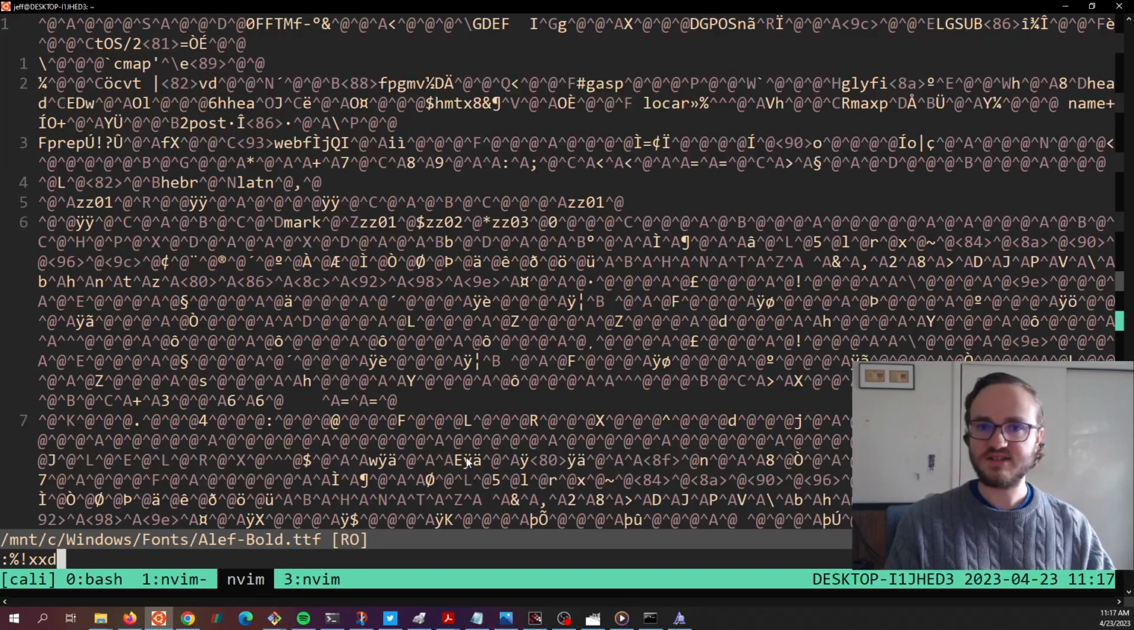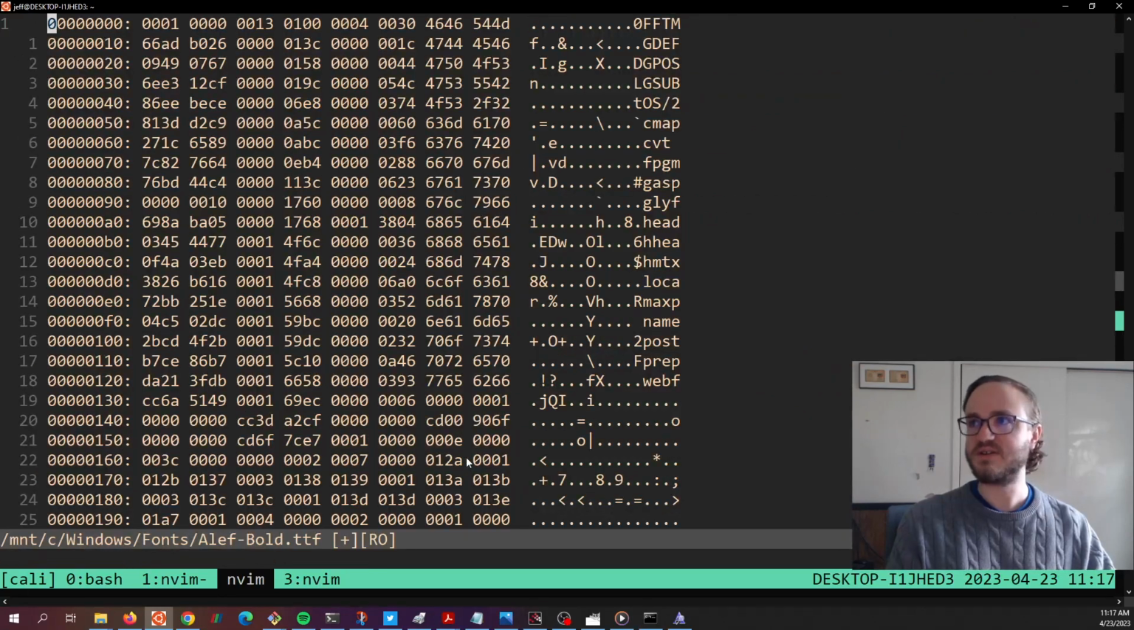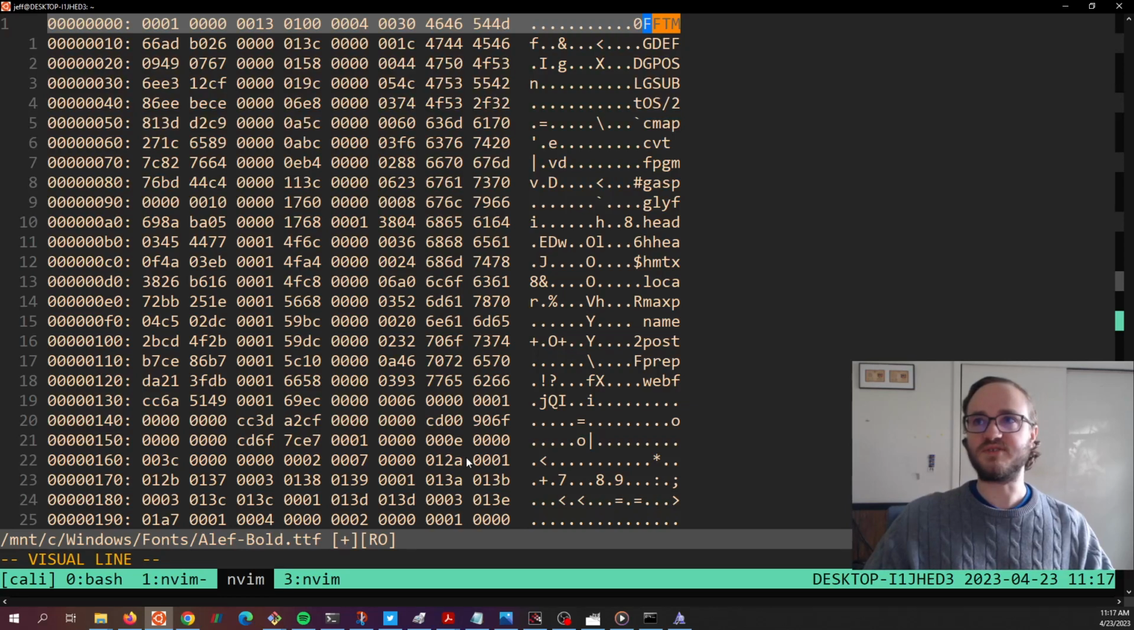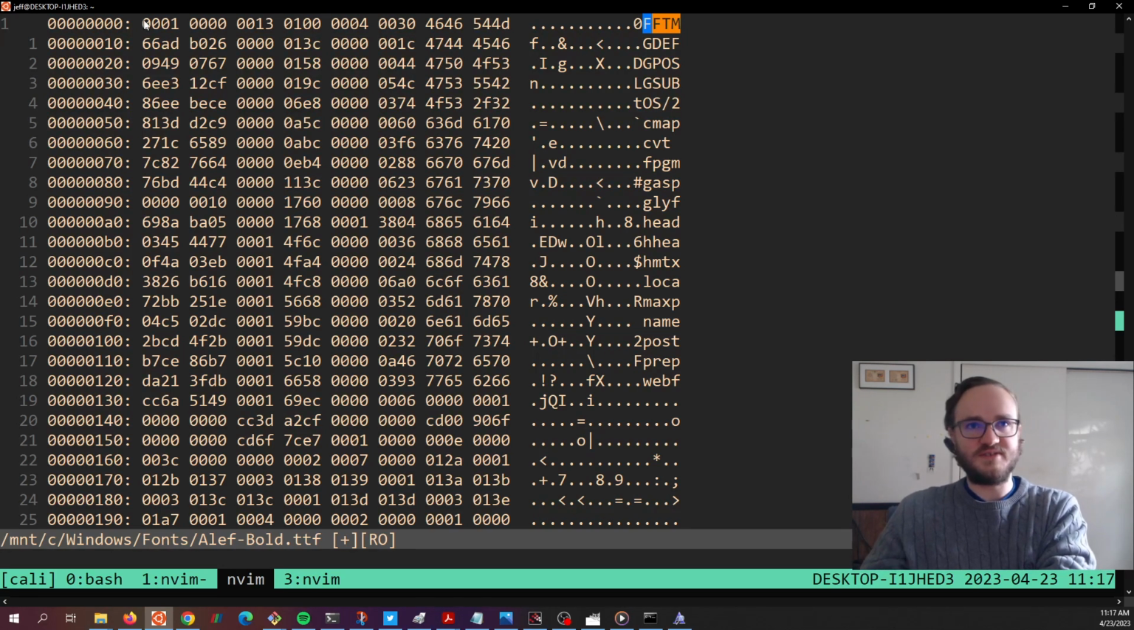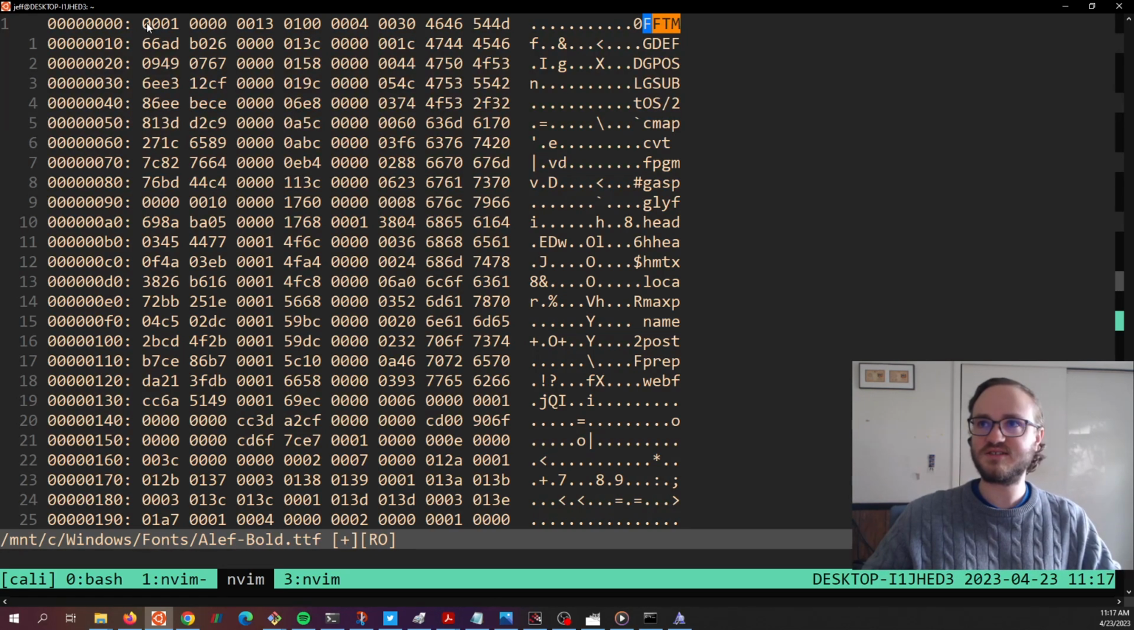Hexedit xxd %bang xxd. Okay, read only. Yeah, so FFTM is the first table. You can see it's on the first line. Actually, just to recap the TTF file format, which I've touched on a little bit in the last stream, this is like the header of the entire file. And then this is the first table entry.